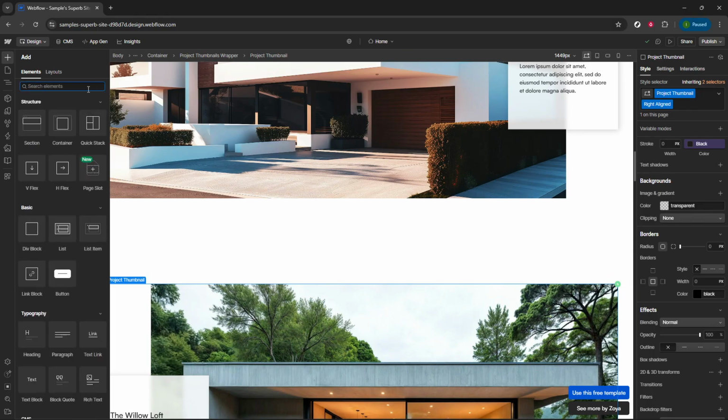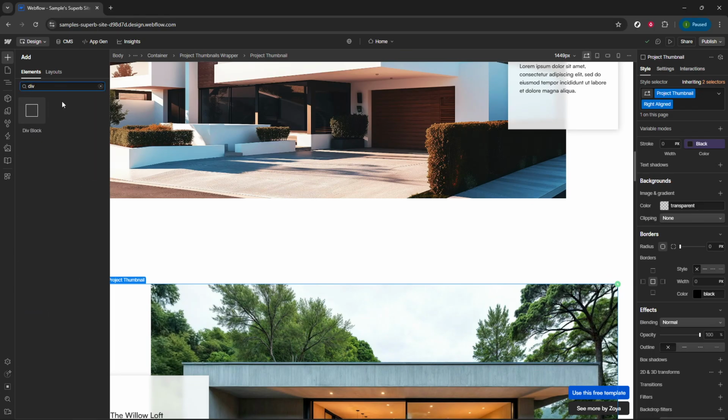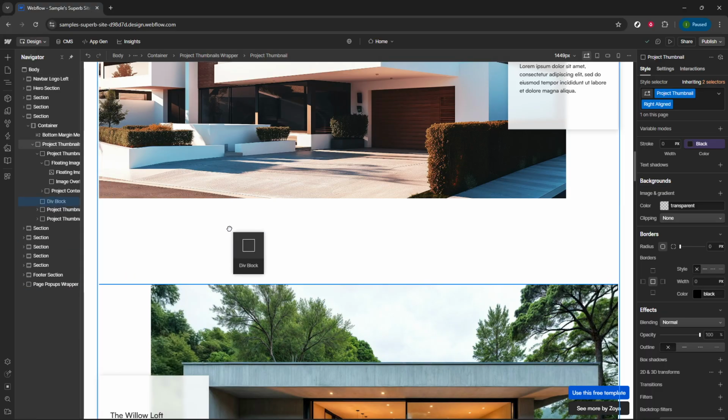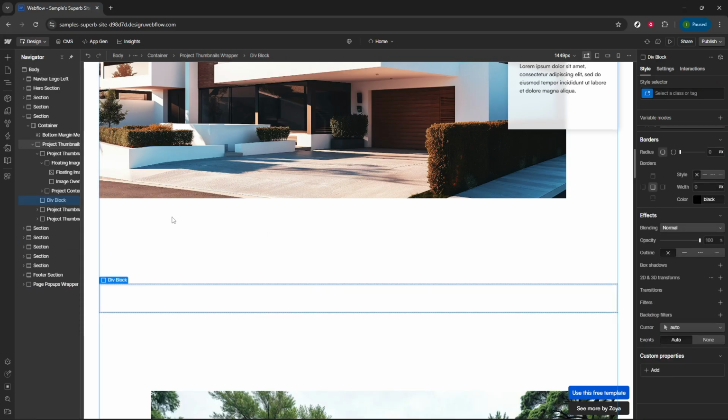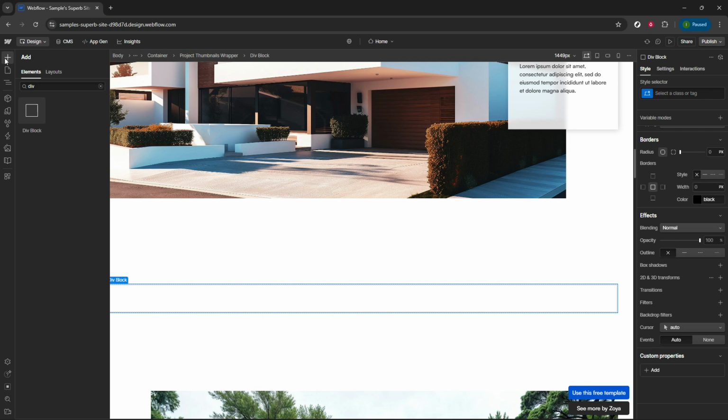Start by dragging a div block onto the canvas. This will be your main card container. Give it a clear class name so you can control styling in one place. Set a max width so the card doesn't stretch too wide, and center it by applying auto left and right margins. Add comfortable padding to create breathing room inside the card.